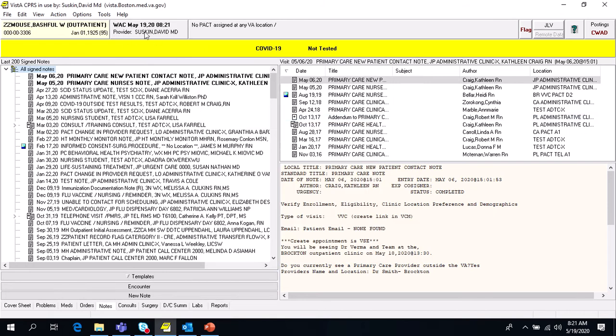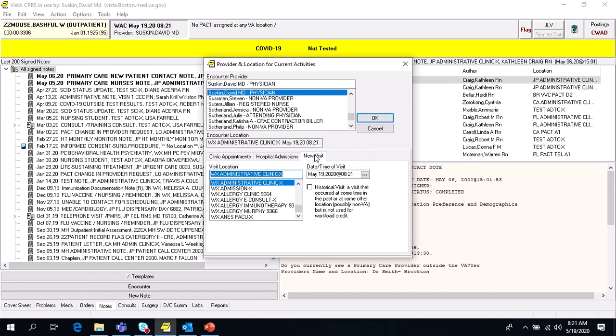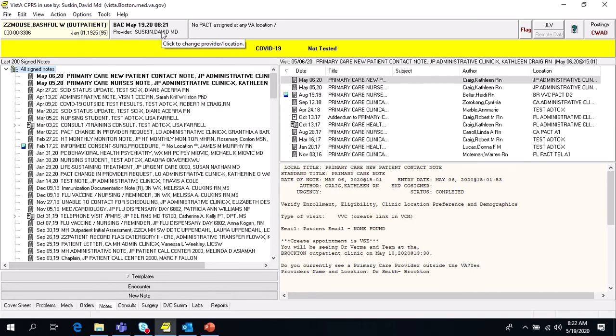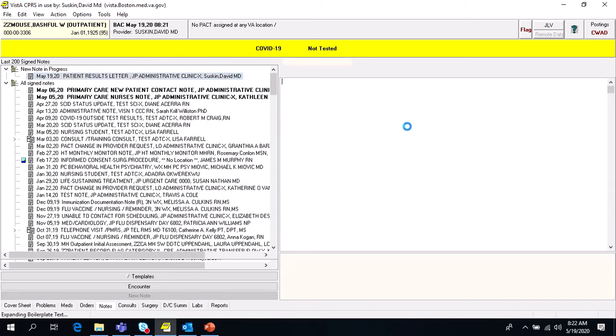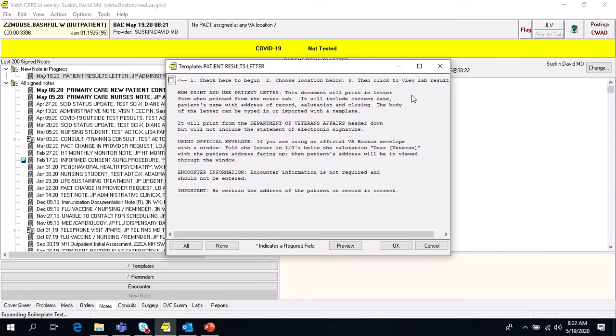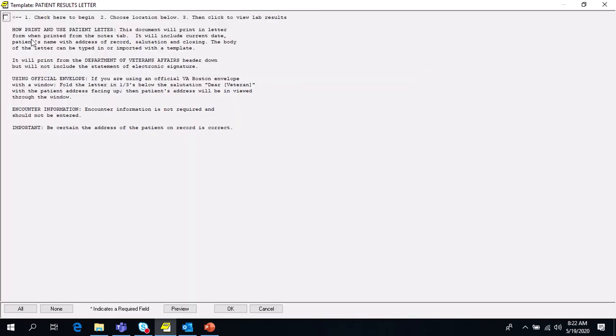You'll know you did it correctly if it showed up here as WAC. If you're a JP resident, you can use this as well, but I guess you can also use JP Administrative Clinic there, and that would show up as back. Interesting. Okay, now that you've changed it to the administrative code, you will go to New Note, and this is where you will go to Patient Results Letter, and you will click OK. It'll take a minute to spin, and this will pull up a template.